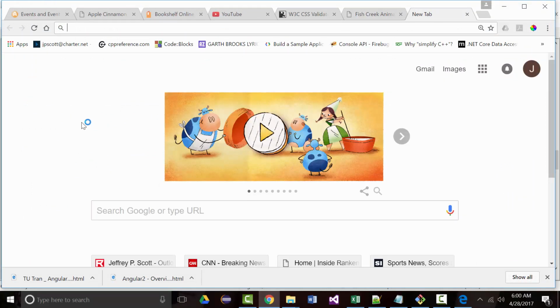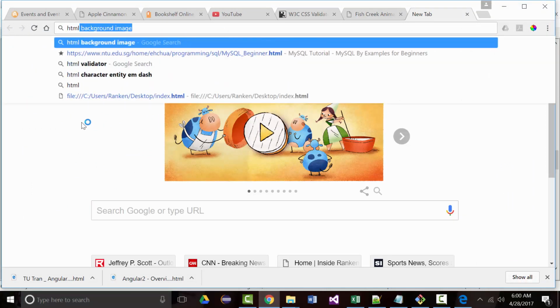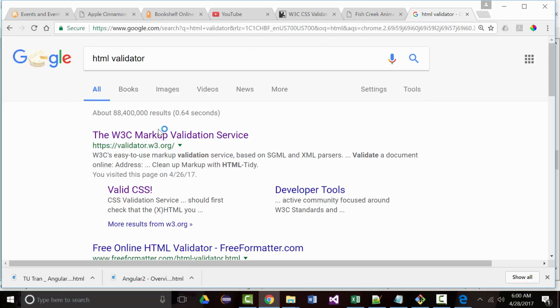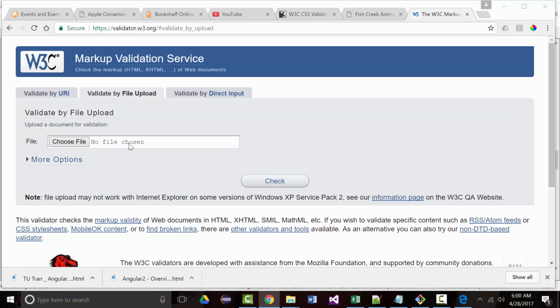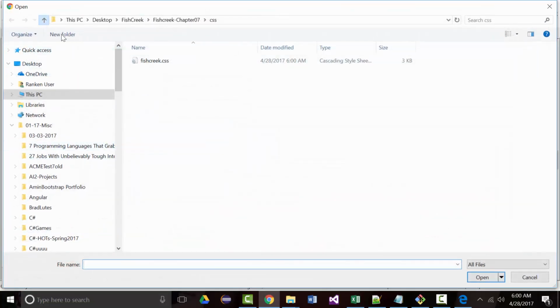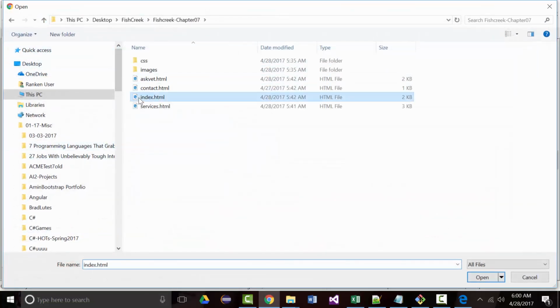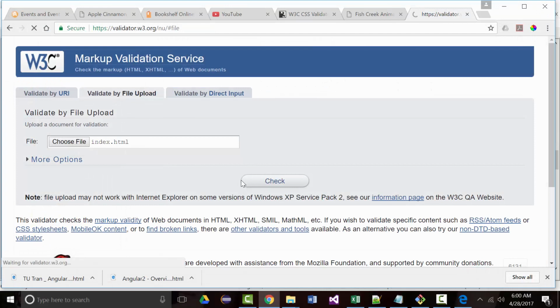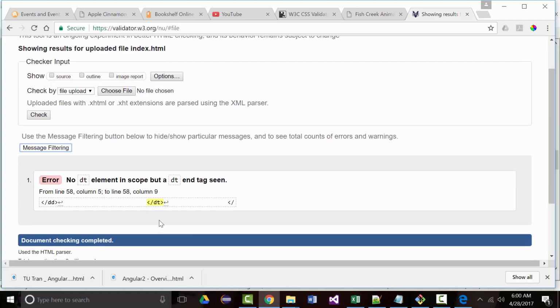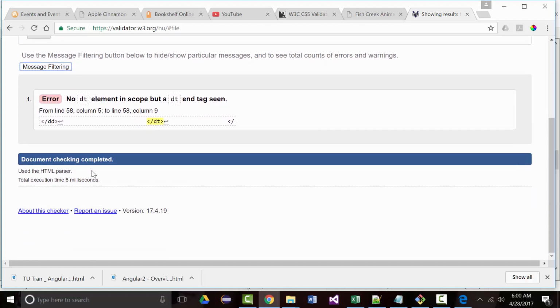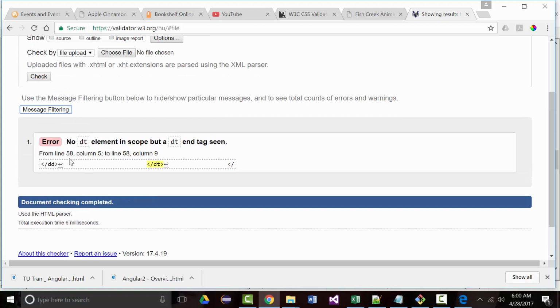So, HTML validator. We'll validate our three files to make sure we didn't break anything with what we just put in there. We should always be doing this, and I will require this in everything and in the assignments that you do. So, index: no DT element in scope, but a DT end tag seen. That's the only error, so let's go back and look at that.